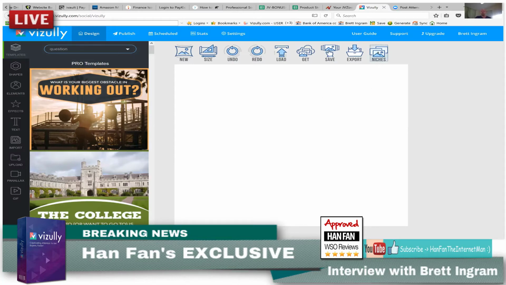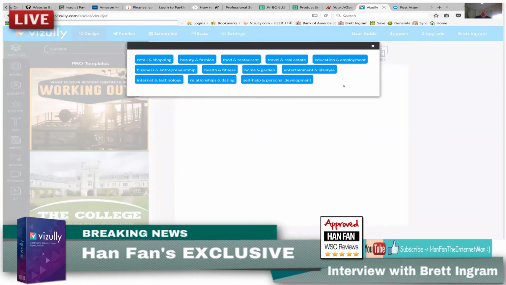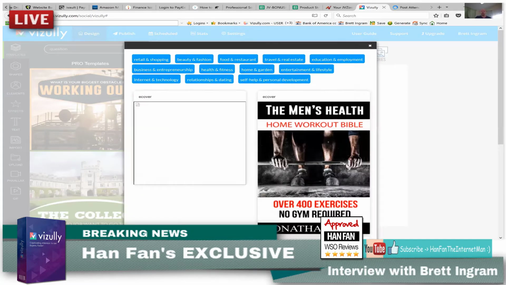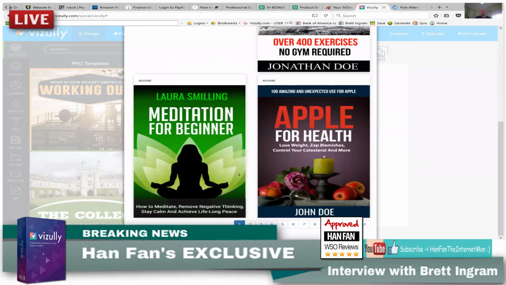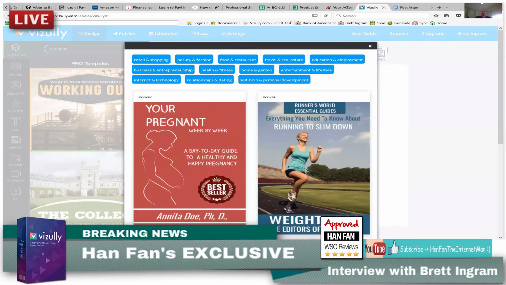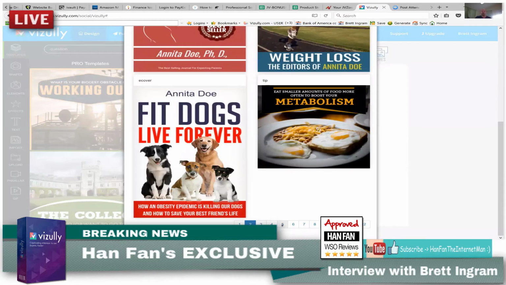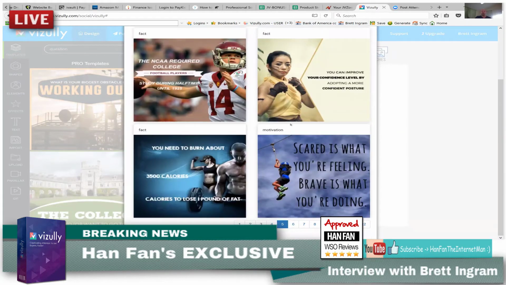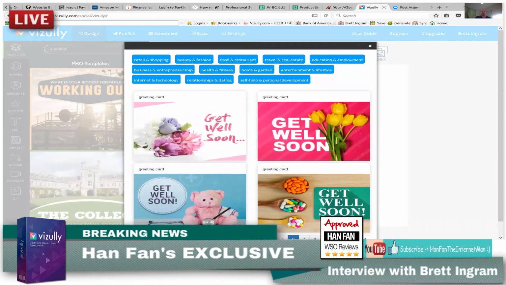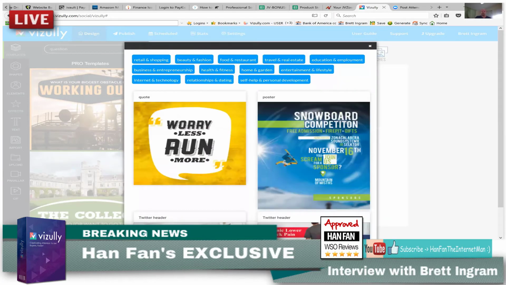But here's where it really shines. If I go over here to where it says niches, instead of searching by just the design type and then needing to fit it to my niche, if I'm in the health and fitness niche, all I have to do is click on health and fitness. It's going to pull up all the templates that we've got in that entire niche, and it's going to tell you what kind of templates they are as well. So you can see right above it: motivation, fact, greeting cards, posters, quotes, Twitter headers, and it's all broken down by niche.